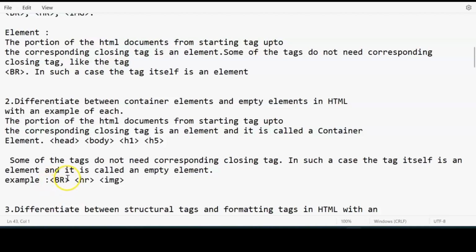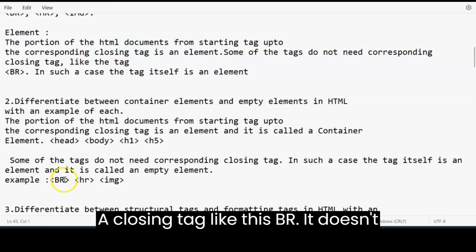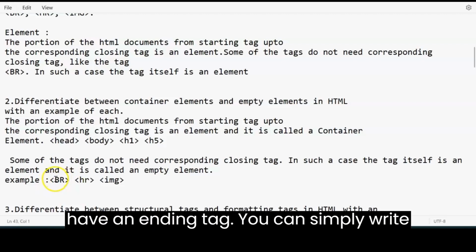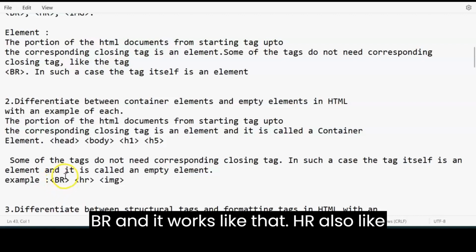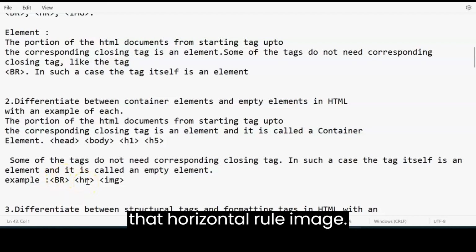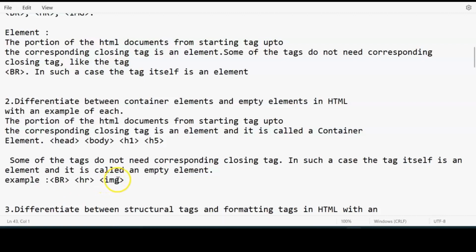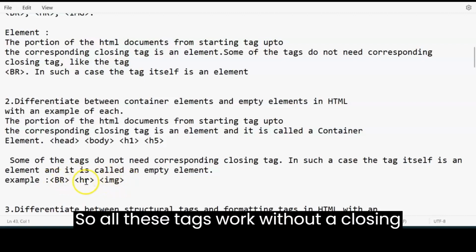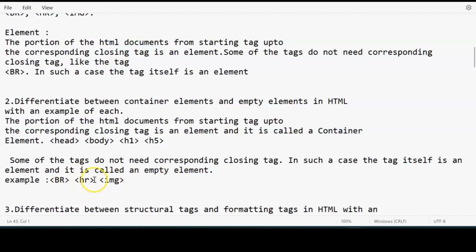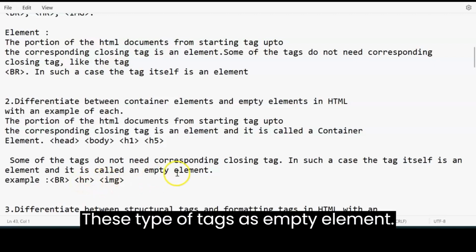and some tags need not have a closing tag, like this BR, it doesn't have an ending tag. You can simply write BR and it works like that. HR also like that, horizontal rule, image. So all these tags work without a closing tag. So we call these type of tags as empty element.